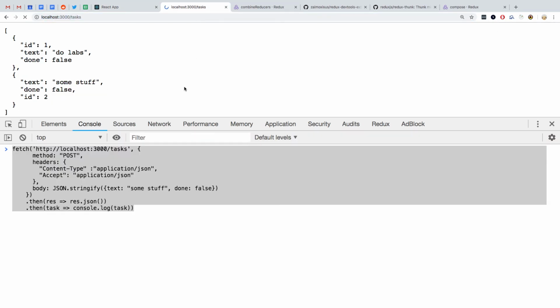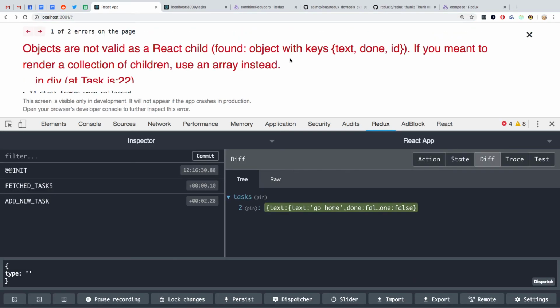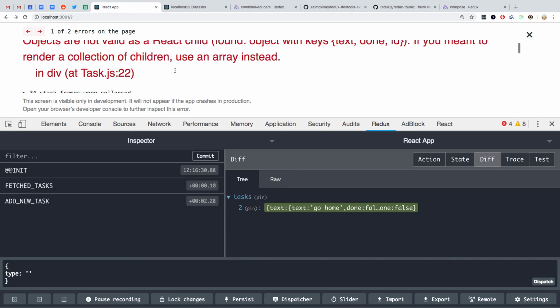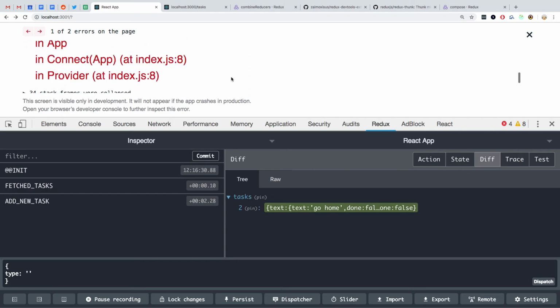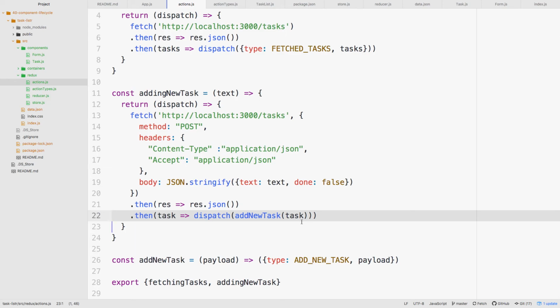So let's refresh this. This is do labs, some stuff. Then let's also go home. We see it. Oh. Let's see. Nice. So we're getting it here, and then I have a mismatch. So objects are not valid as React children. So I am doing something wrong. Is it because maybe you named it down here? We named it task instead of payload.